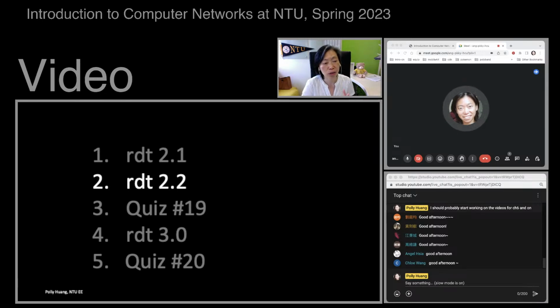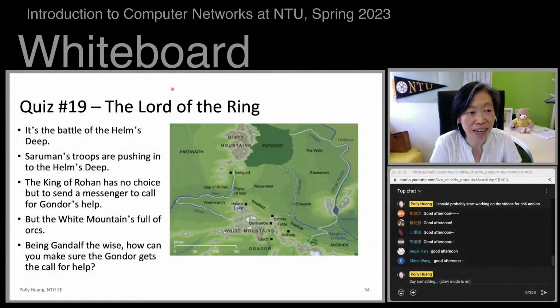The latest is version 2.2. Next is quiz 19, and quiz 19 is the first quiz in this class that you will be experiencing such that I'm actually posing a challenging question to you, okay, a challenging problem to you, and forcing you to think what the solutions might be. And so that will bring out the essence of RDT 3.0 and the solution behind RDT 3.0. So let's check out quiz 19.